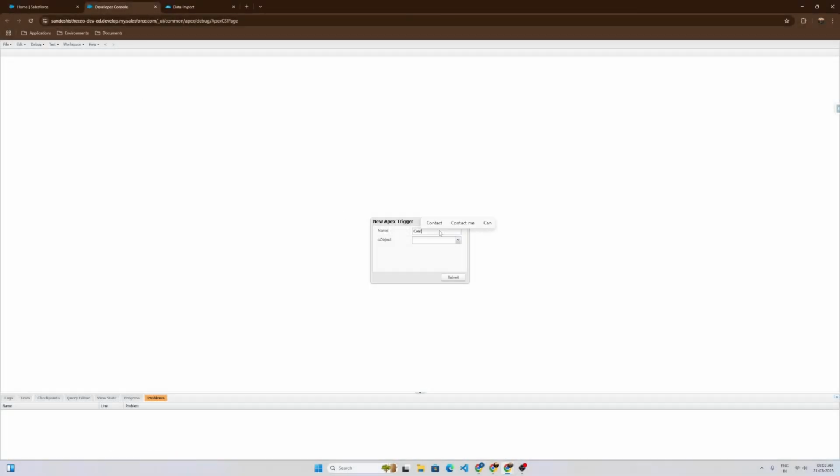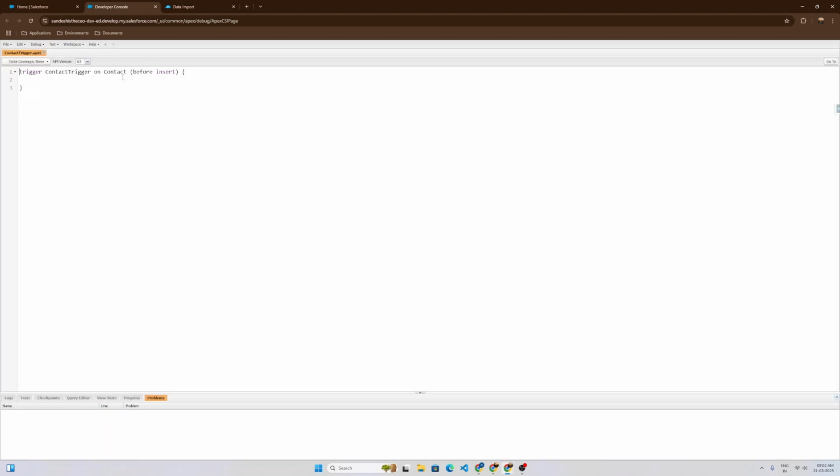Let's create a trigger on the contact object. Here, you can pause the video and guess what event we should use. If you guessed before insert, then you are right. Before we insert the contact into the database, we should validate and throw a validation. For that reason, we will use before insert. Here I am using a condition so that this trigger only runs before it is inserted.